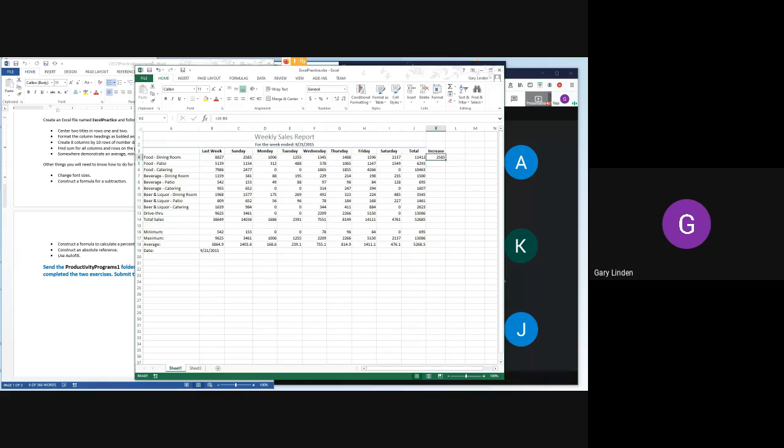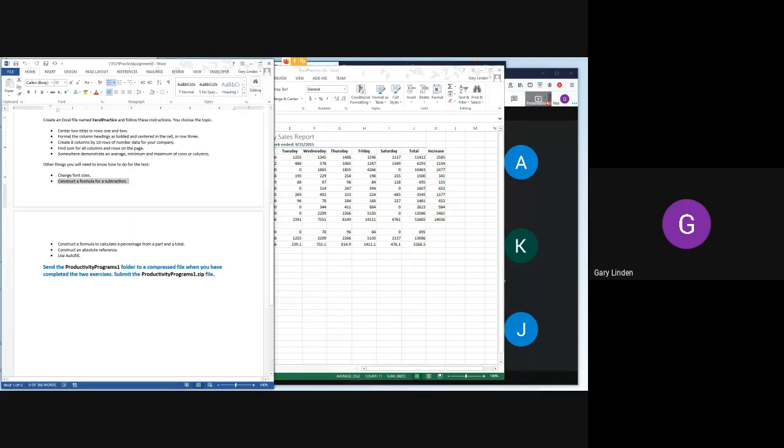And we can autofill that and just run it down the entire list, and that will give us totals for everything. Okay, that's pretty straightforward.